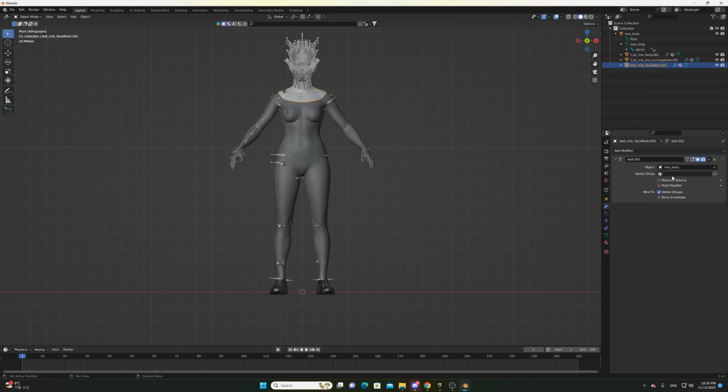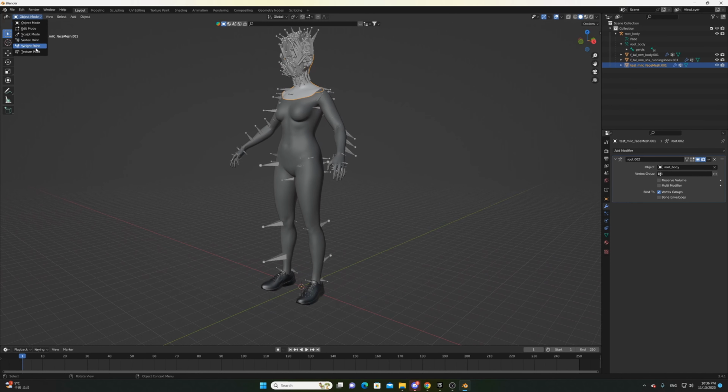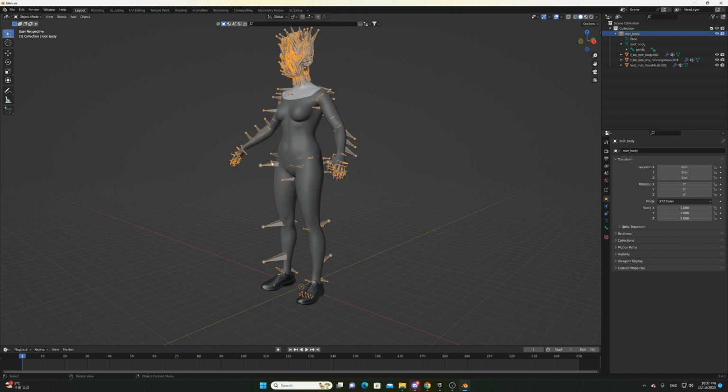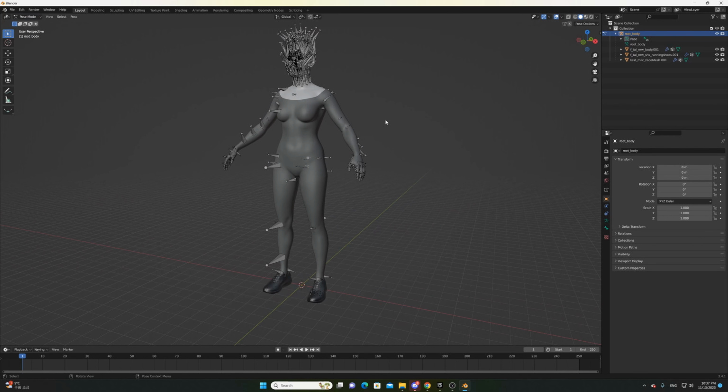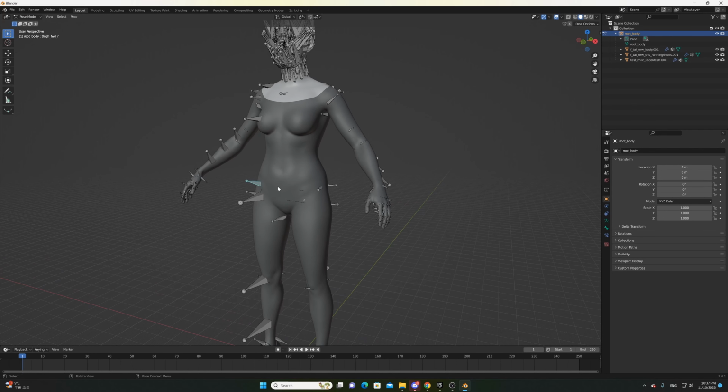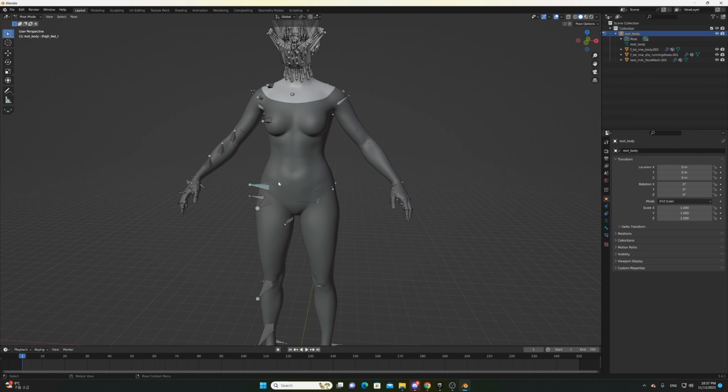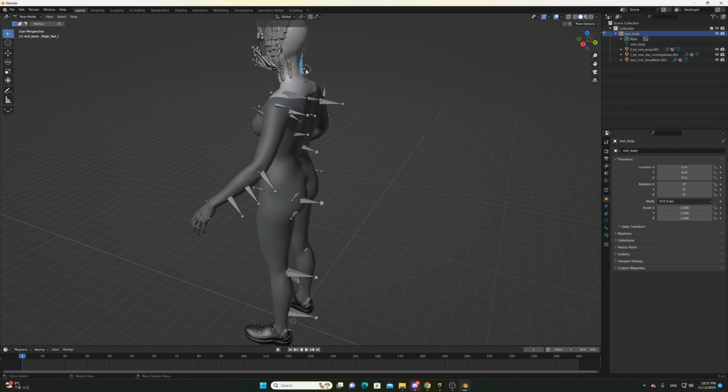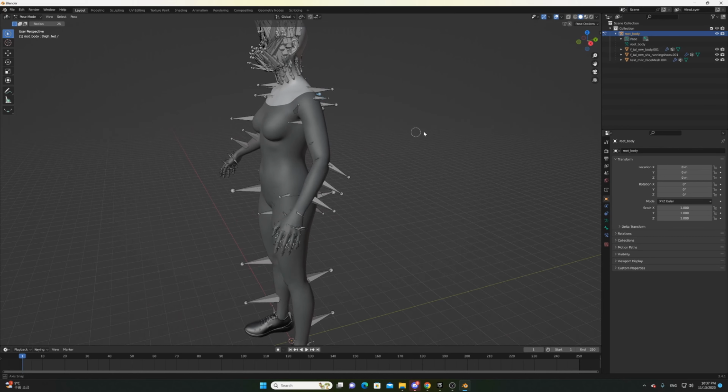Here, the body. So which means if you go to select and pose mode, for example, everything is connected, the leg is connected, so you can check whether it's connected or not. Okay, so everything is okay.